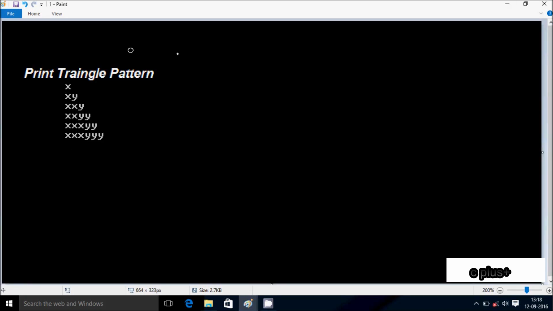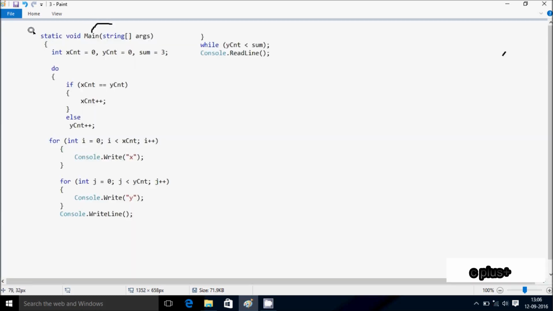Hi guys, in this video I'm going to discuss printing a triangle pattern in this format. First print x, next xy, next double x y, next double x double y, next triple x double y, and next triple x triple y. If you debug the code, control comes to the main method.